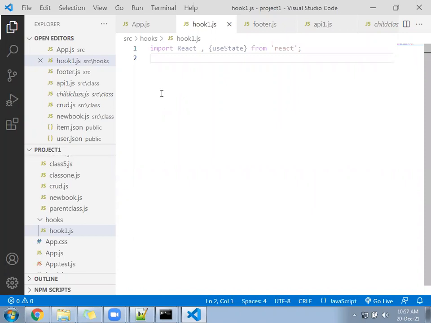In a functional component, we don't have a function called setState. We have a function called useState. With the help of useState only, we can change the value of a state variable. We can update the value of a state variable. Okay.